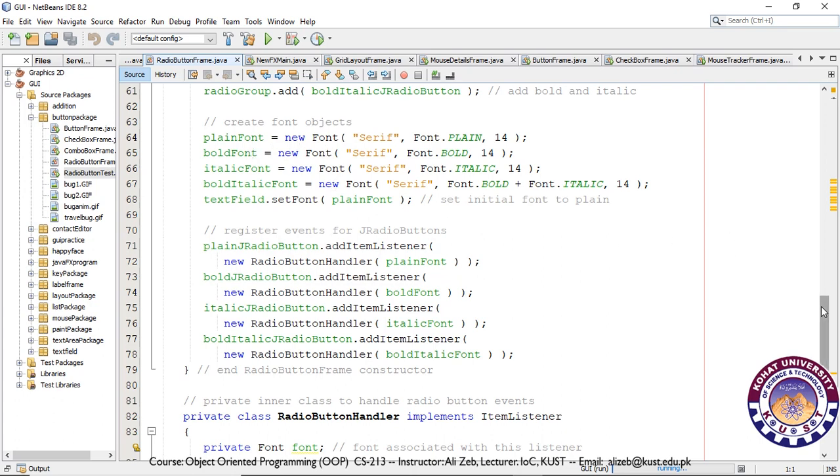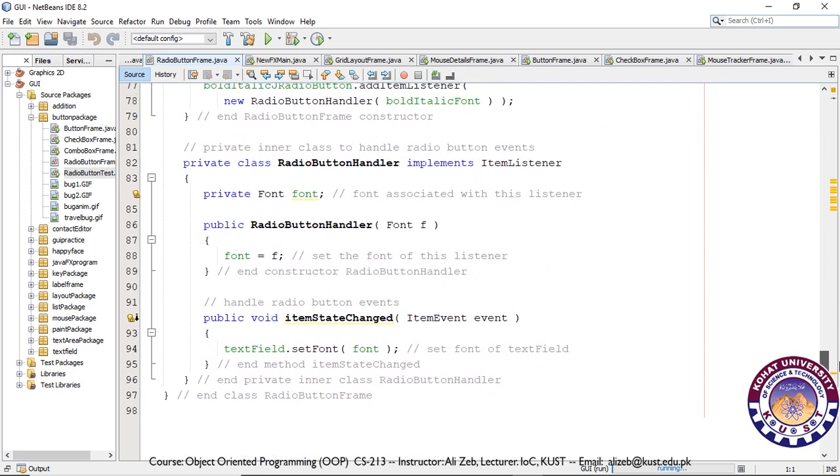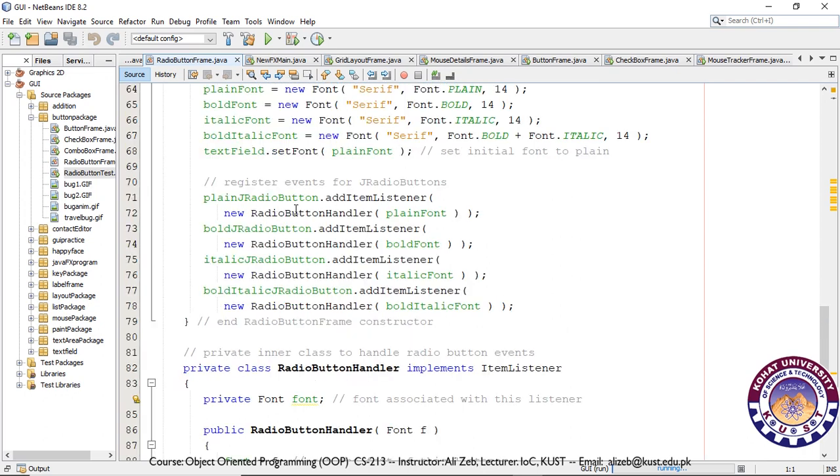And we can see how the different fonts can be associated with each button. We are using an inner class, a private inner class, as an event handler that implements the ItemListener. So we have this method, the itemStateChanged method. It sets the font to the font that is selected at that time, and we can see over here that the font, or the properties of the font, are passed on to the constructor of this inner class.